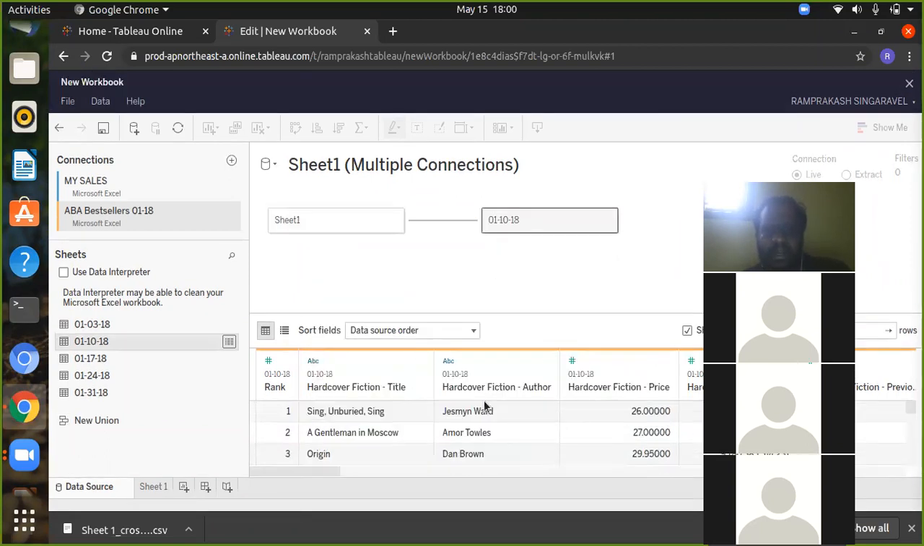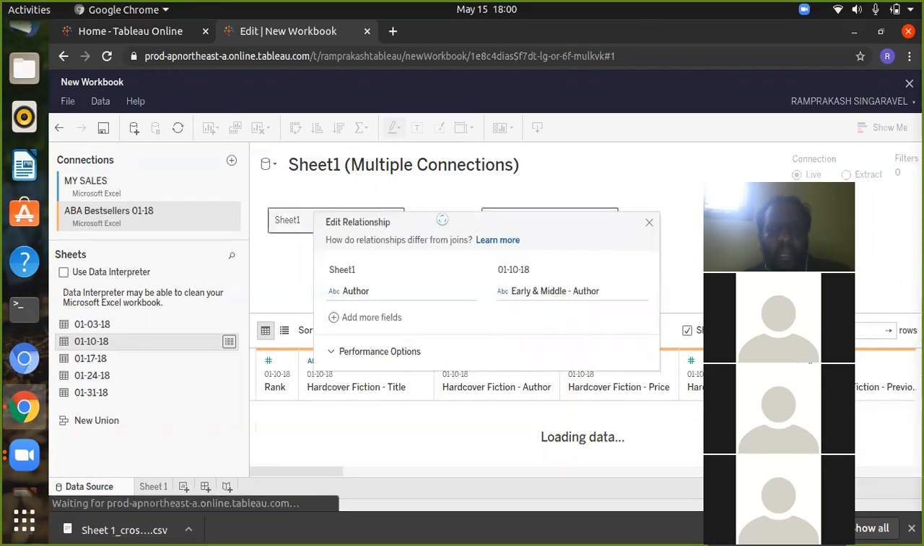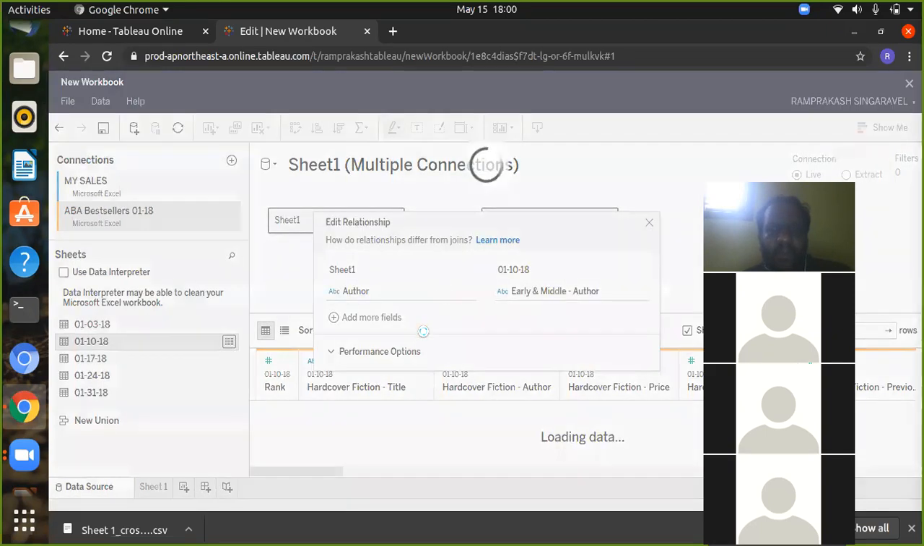Now you can see here hardware fiction author and hardware fiction price. You can change it to one-to-one mapping. What is the output you can see?